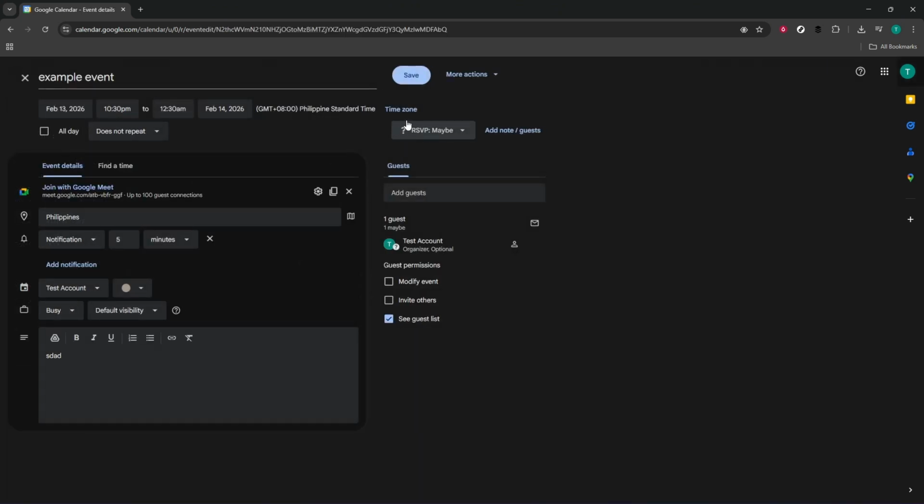Next, look for the location field. On desktop, you'll usually find it underneath the title and time fields. On mobile, it appears in the event details with a small pin icon. This is where you'll tell Calendar where your event is happening.